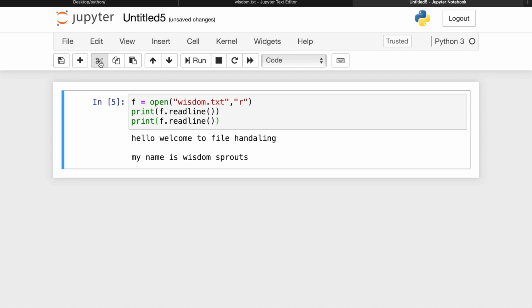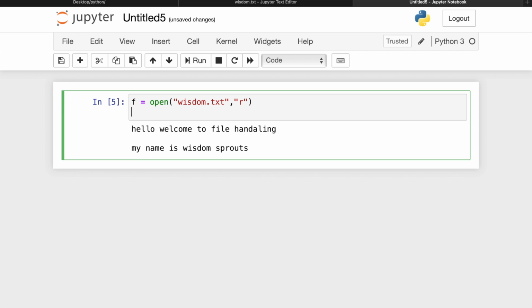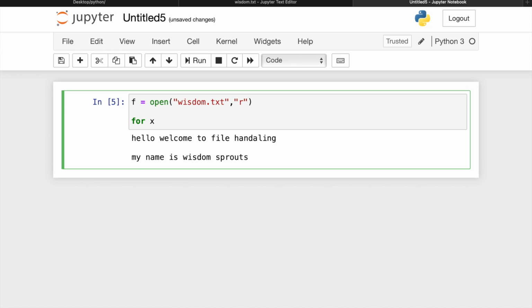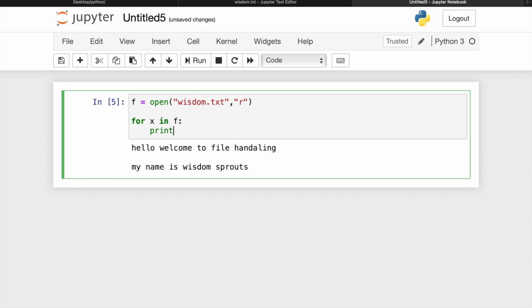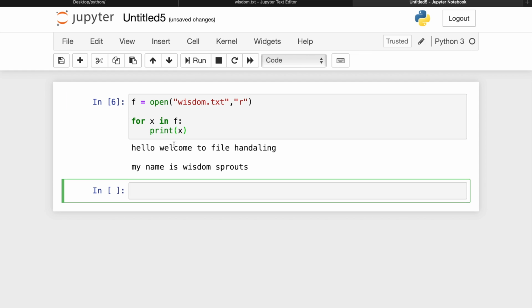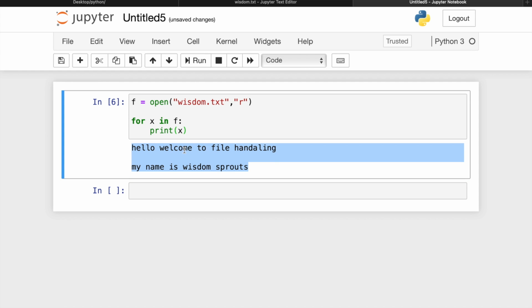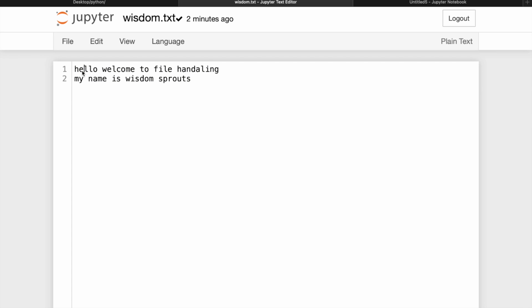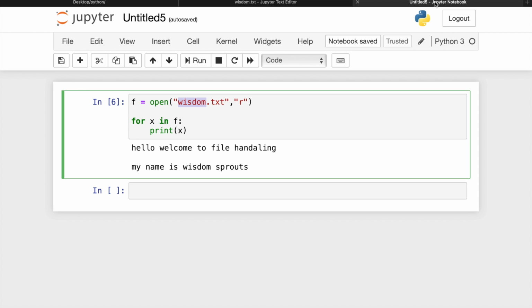Now if you want to add a for loop inside this file method, you can write something like this: for x in your file name. So our file name is f, then you have to write print x. This will also print everything because the x variable will go into this wisdom.txt file and this will print all your text. So this is the for loop inside file handling.